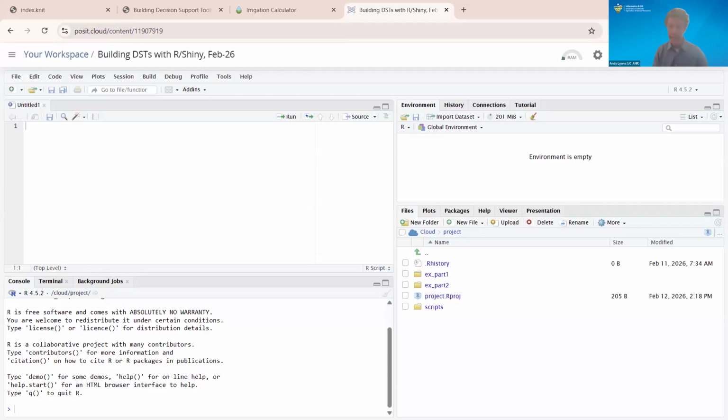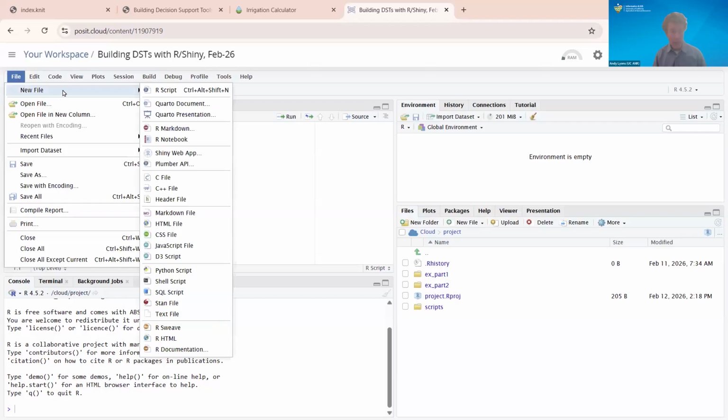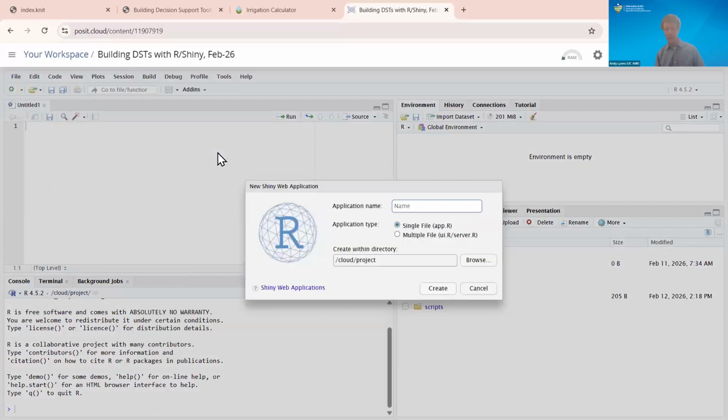I'm going to proceed. So RStudio, I'm going to assume everybody has used RStudio a little bit. And one of the nice things about RStudio is that they make it really easy to create new files from different templates, different types of files. So if you go to the File menu and then New File, and then come down and select Shiny Web App. All right, so File, New File, Shiny Web App. All right, and this works the same in RStudio Desktop.